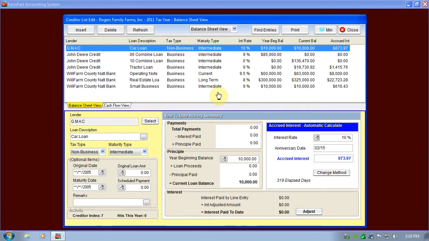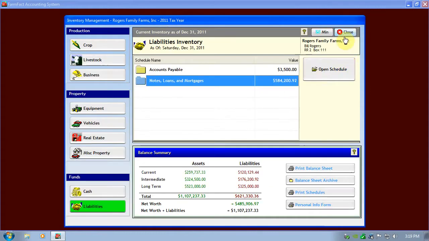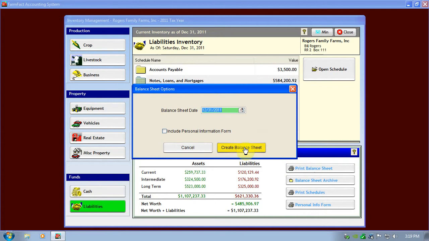This actually comes from the cash accounting side, but one of the things you can do from the screen is have FarmFact calculate accrued interest, again, so you can get a good balance sheet. The primary purpose of any inventory is to get a balance sheet principally, and you can get one anytime you want to, especially if you're using more of the accrual side. But for the end of year, you create a balance sheet for your lender.